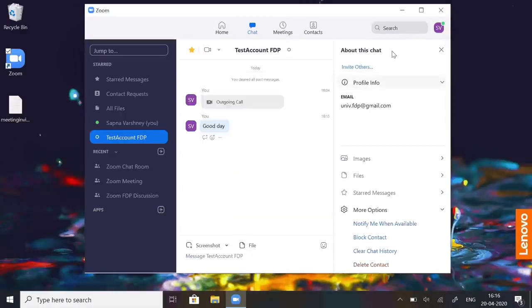On the right hand side, you can see the information about this chat like the profile info, the images and the files if any sent during this conversation, any starred messages, and more options include notify me when available, block contact, clear chat history and delete contact. Click on clear chat history. The chat history with this external user is cleared.